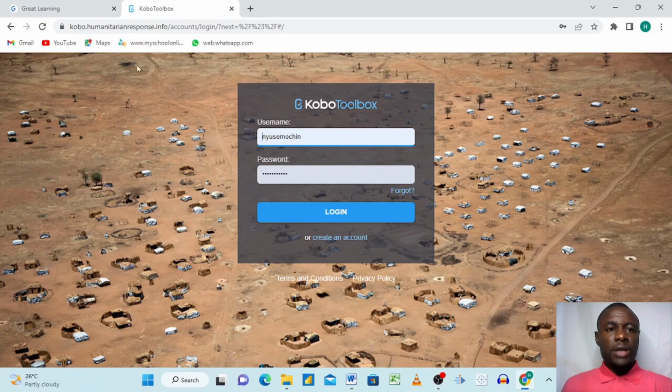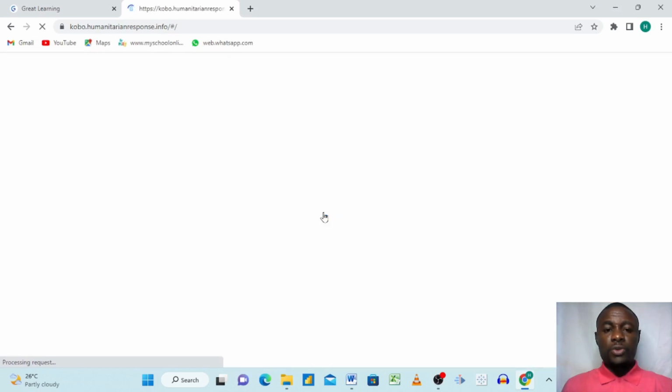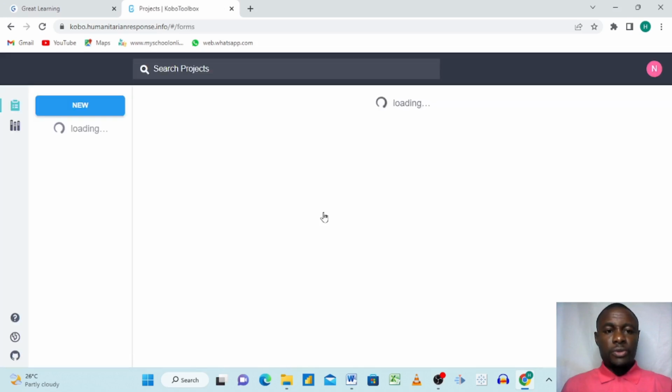Right now I'm on my browser and I've opened my browser, and here Kobotoolbox is asking my name, which is Chin, my username, and then my password. I'll just click login. We want to go inside there and show you how to create an IP address from Kobotoolbox and then use that IP address and connect to Google Sheet. Okay, let's just give it some time to load.